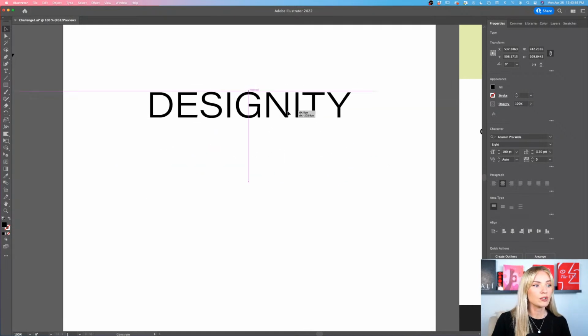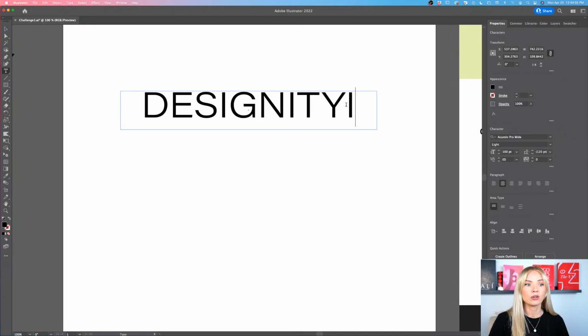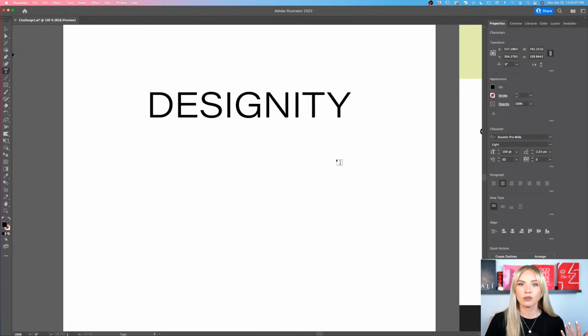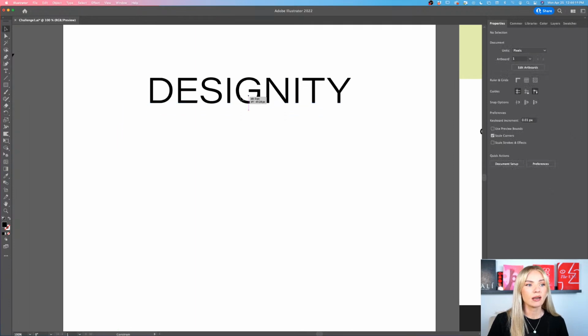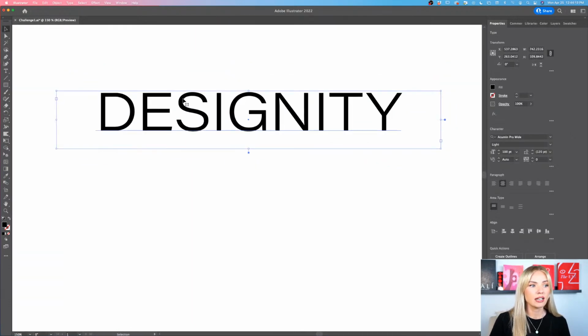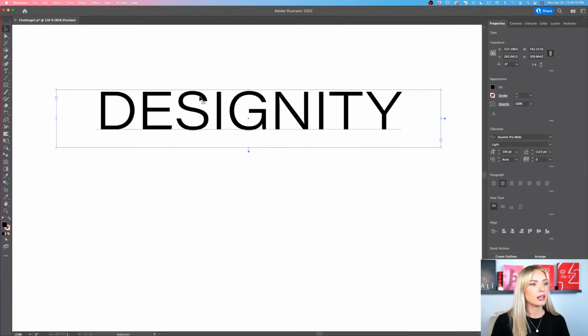What I want to do is outline this font and convert it to vector paths. Right now, this is live text where I can still adjust or type in something. Once I convert it to vector paths, I'm not going to be able to do that anymore, because I'm going to be translating those letters into actual vector shapes. Right? So let me show you how that works.